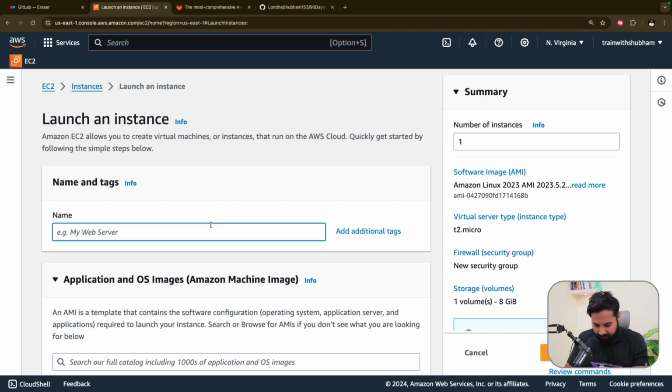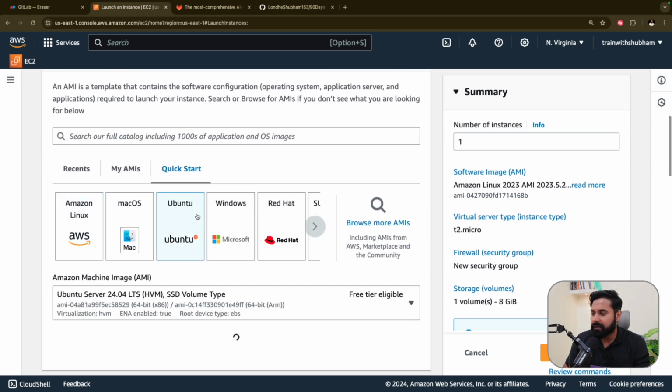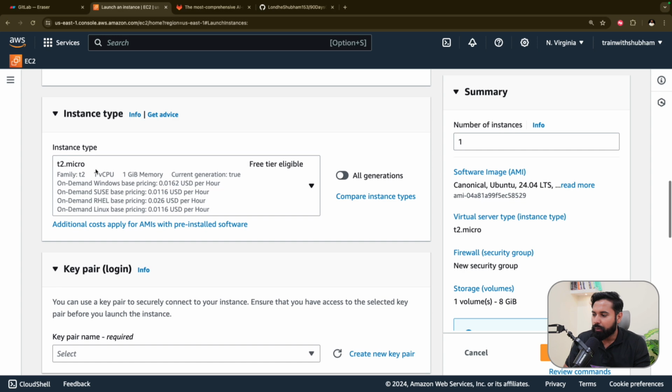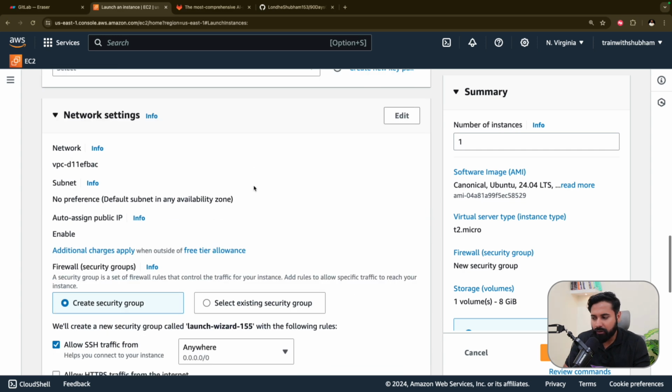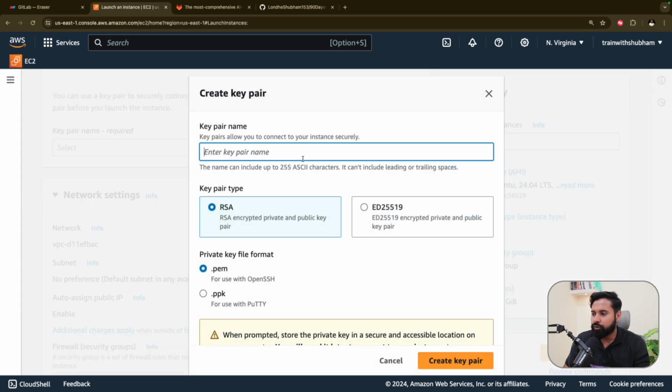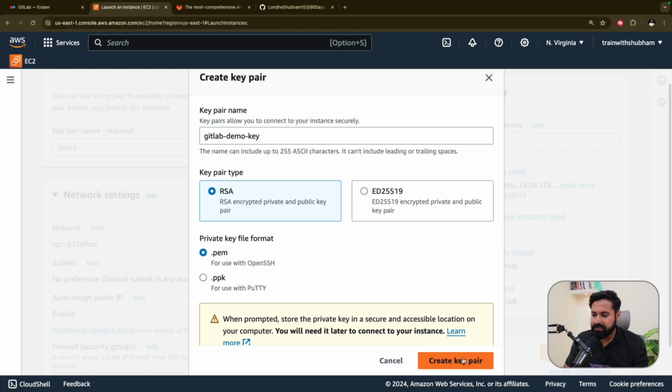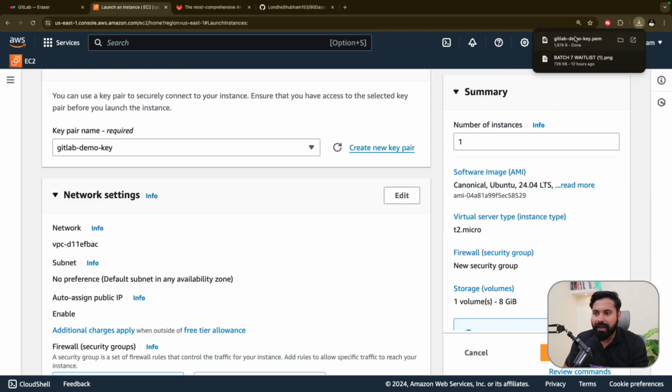So let's call it GitLab project or GitLab server. Okay, we'll get an Ubuntu machine with a free tier T2 micro. We can take a new key pair. Let's call it GitLab demo key. Okay, and just let's create the pair. Okay, we have the GitLab demo key downloaded.